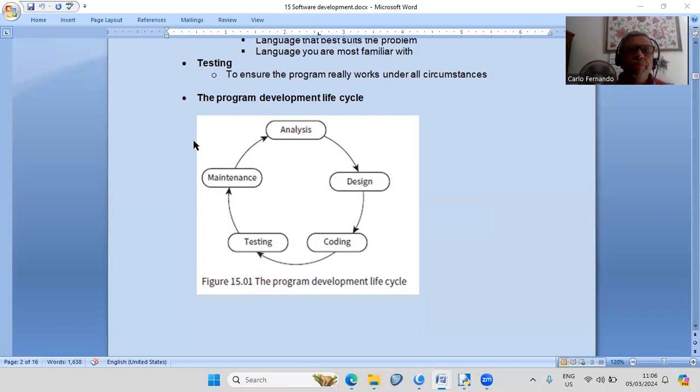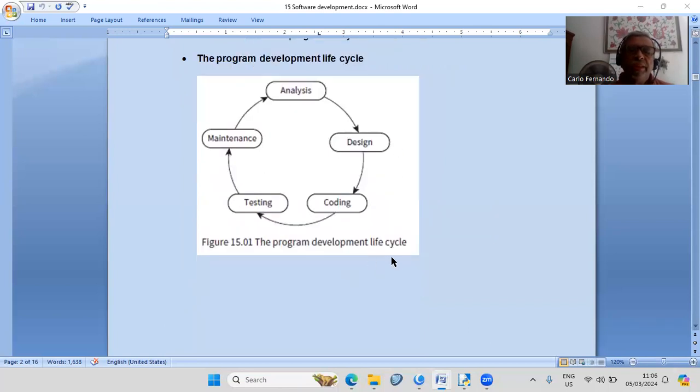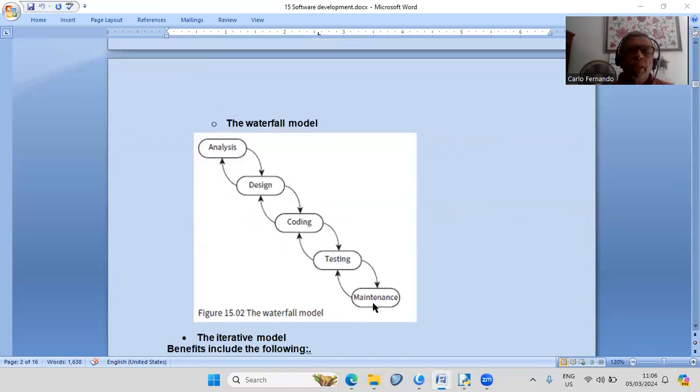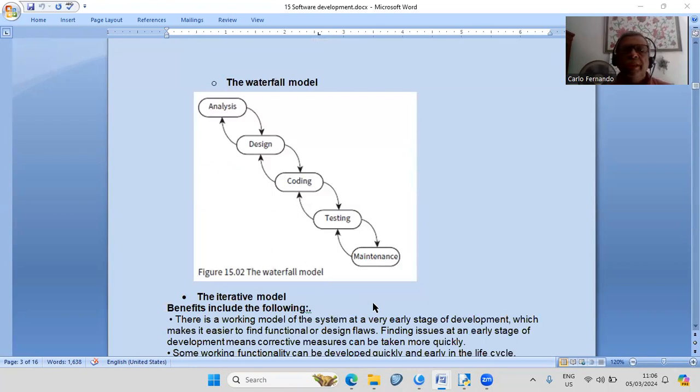And in diagrammatic form, here it is, the program development life cycle, starting with analysis, design, coding, testing, maintenance. In the maintenance stage, you can get more problems while you are using it. Now you are using it, then it's an ongoing thing. Also, you can get more problems. Then again, analysis, design, coding, go on. That's why it's a cycle. So let's learn the waterfall model first.